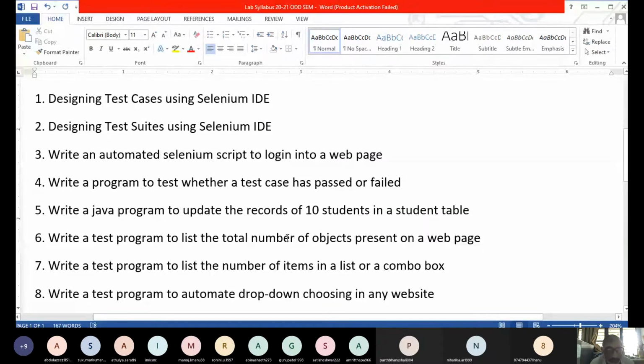First thing is you'll be designing test cases using Selenium IDE. Okay, how should Selenium IDE be used? So today I'll be taking a small demo on Selenium IDE. We will cover both creating test cases as well as creating test suites today. Next week we'll start with the third one, which is writing an automated Selenium script to log in to a web page, and then one by one we can complete.